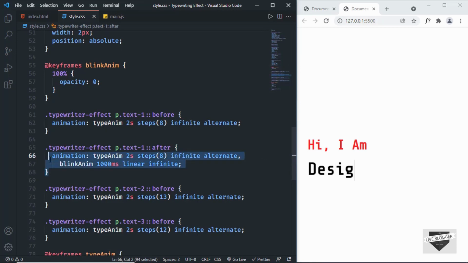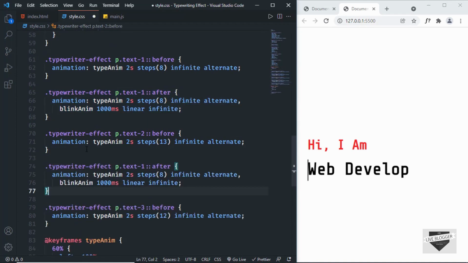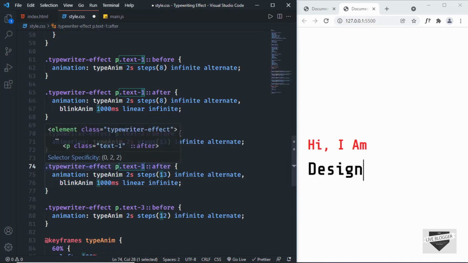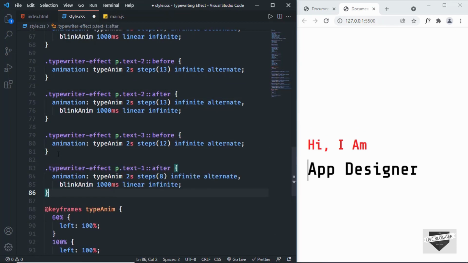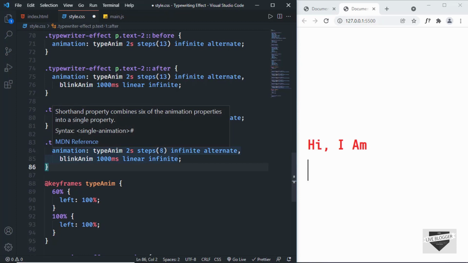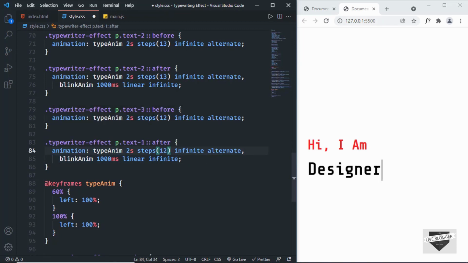We will do the same for all the other text, so I'll just copy this and I'll just paste it down here, and let's change the steps to 13 because we have 13 characters in the second text, and I'll just change this to text 2, and let's copy the same thing over here, and we just need to change the steps to 12 because we have 12 characters in the third text, and I'll just change this to text 3.